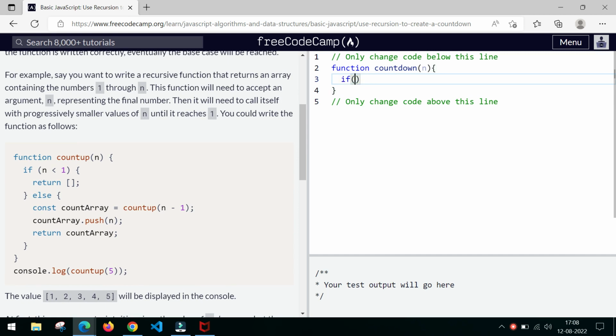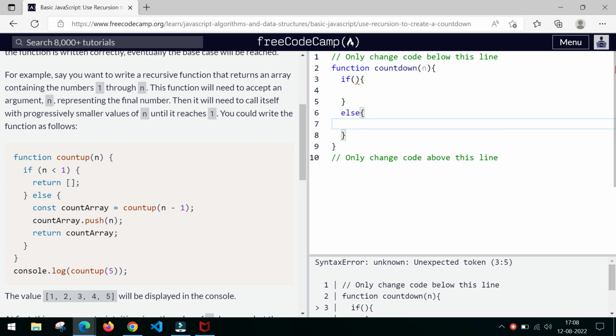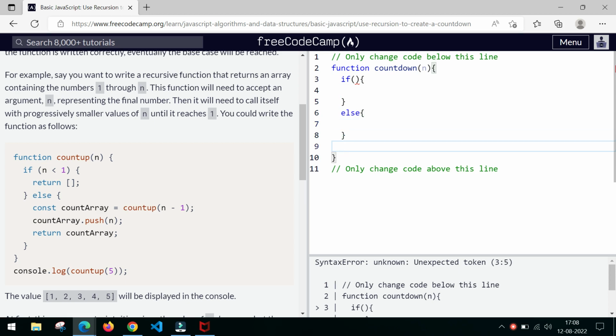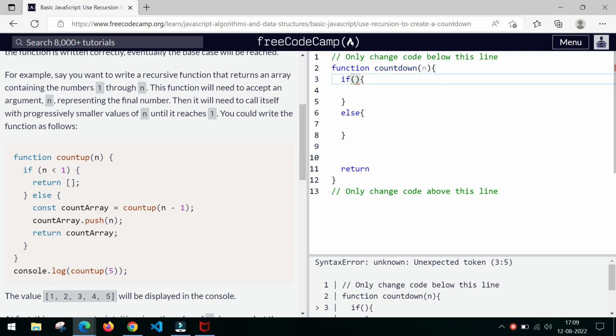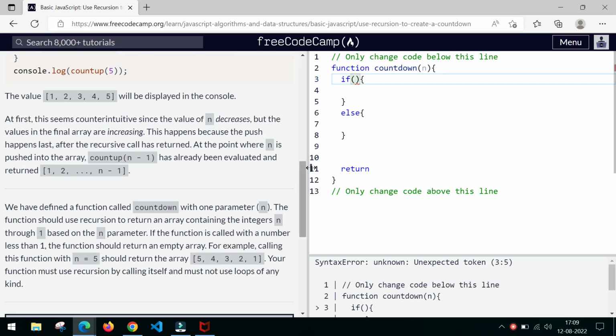For example, first of all we will be using an if statement, and then we will be having an else statement. At last we will be returning that array. So we will be having n as the value, and what they have told here is up to 1 it should be going, so that n should not be less than 1.